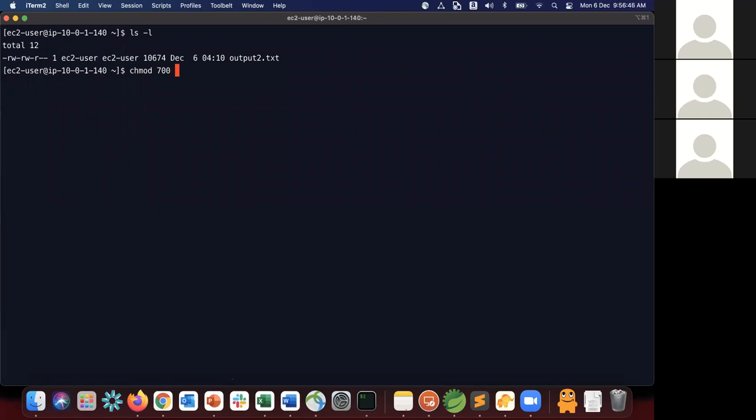Remember, 7 is full permissions, which comprises 4 for read, 2 for write, and 1 for execute. So 4 plus 2 plus 1 is 7, correct? That way I'm giving full permissions to myself, no permissions to group and others. The second is group, the third one is others. So chmod 700 output2.txt. Now let's see what the permission is. If you see, only I have full access, no one else has access to it.